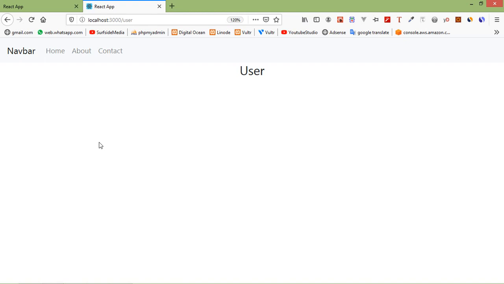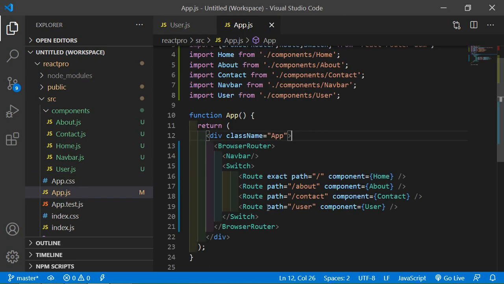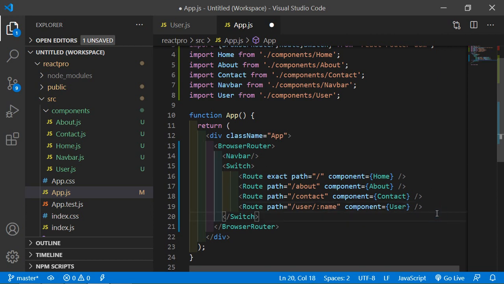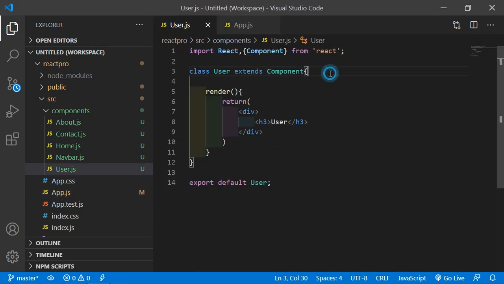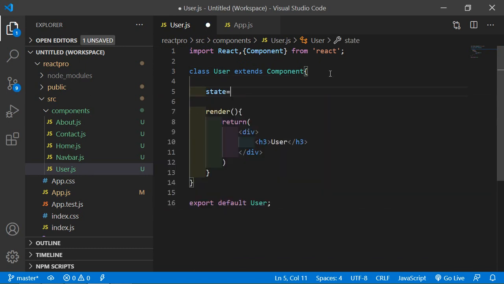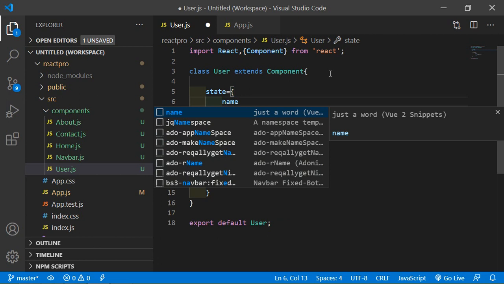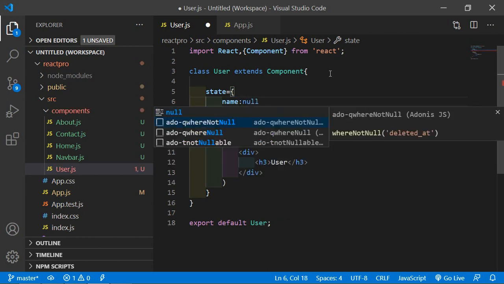Now let's see how we can pass the required parameter. So passing the parameter, go to the app.js and here just add a slash, colon and the parameter name. Let's say the parameter name is name. All right, now get this parameter inside the user component, so go to the user component and here first of all create the state. The state is equal to, and create one property, let's say the property is name. Okay, and default value null.